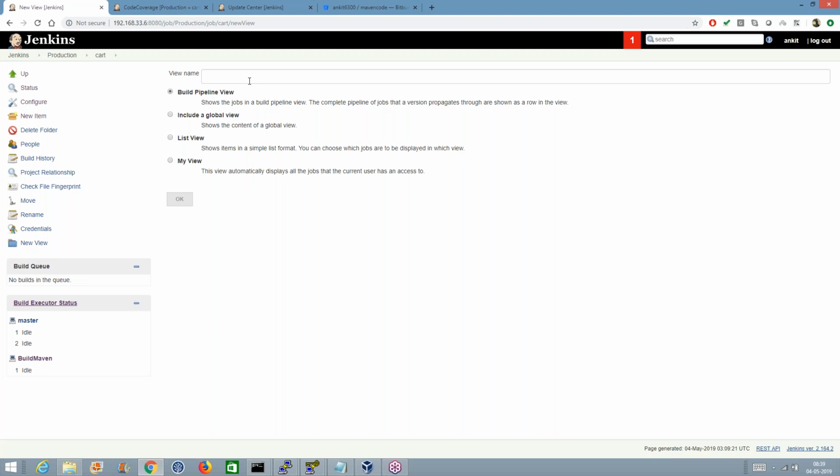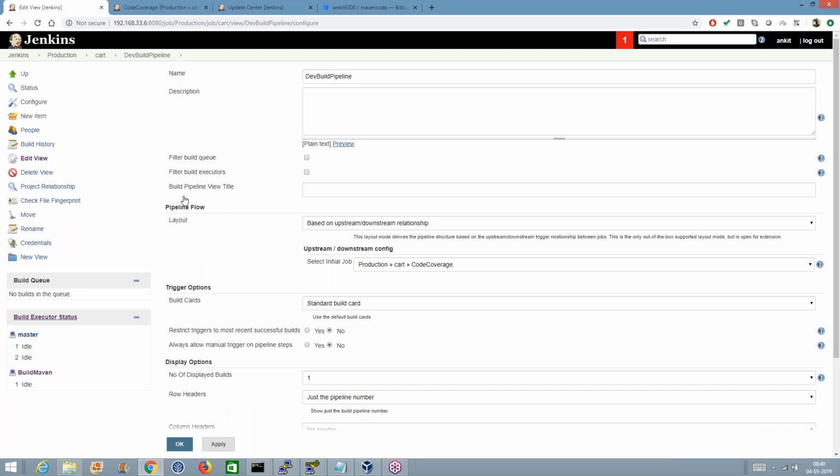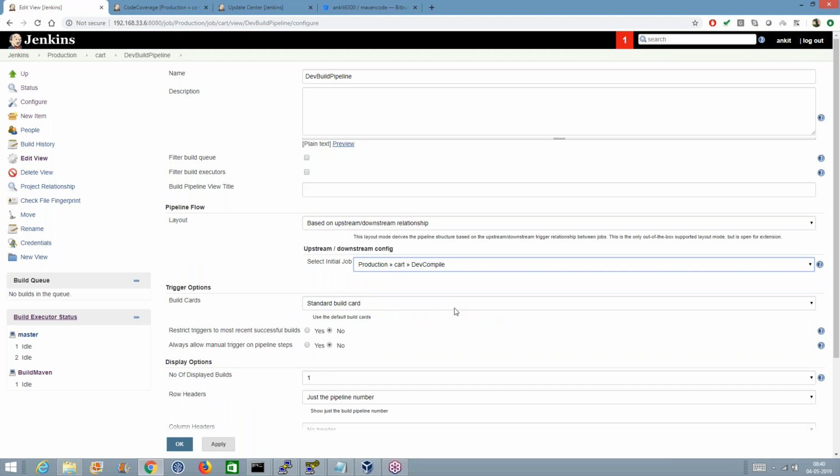And inside this we are going to generate a dev build pipeline. Okay, so we are going to create a pipeline view for our jobs to get executed. Click on OK. And over here we are going to select the initial job, which is our def compile. Okay, so the very first job that is going to execute is def compile, and all the subsequent jobs are going to get executed after that. Click on OK.